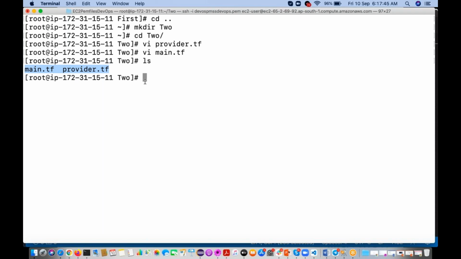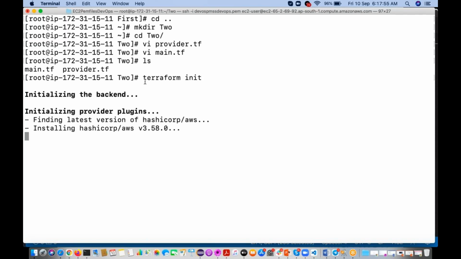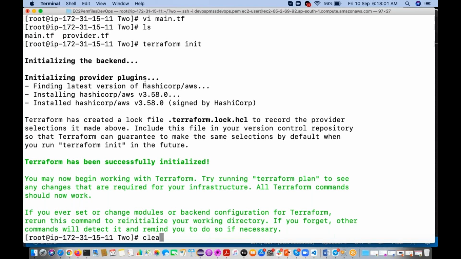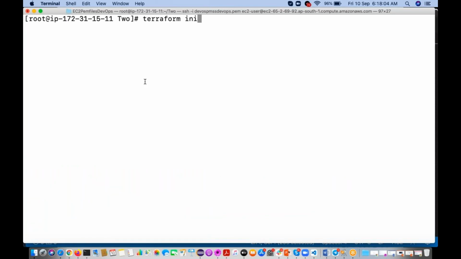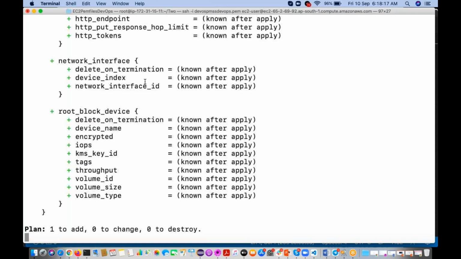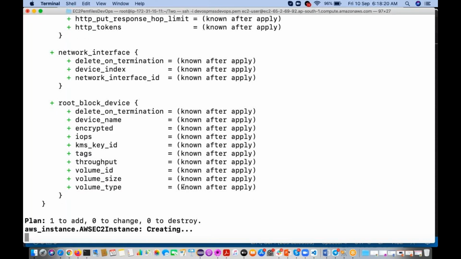Now you can execute terraform init. This is the first command you have to execute. Without executing this command, you are not able to execute any Terraform commands. Then execute terraform apply. If you want, you can use auto approve. See, it is creating.